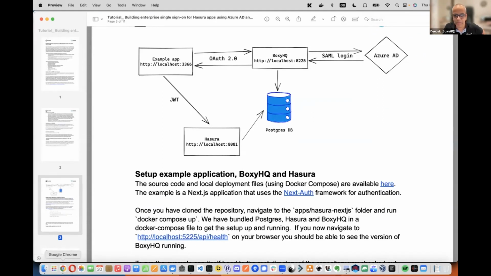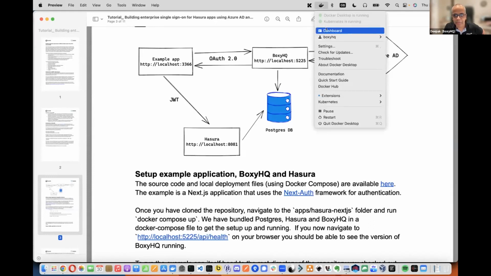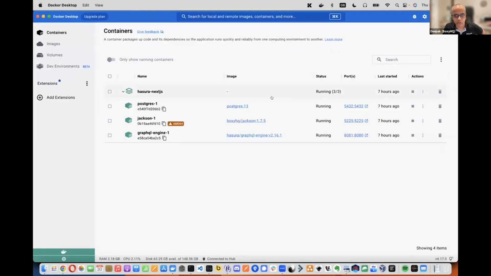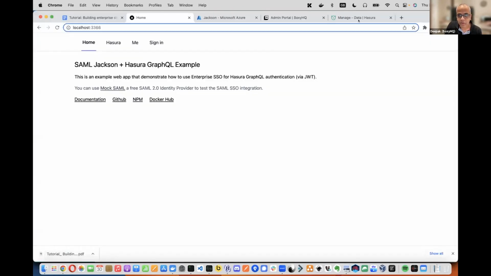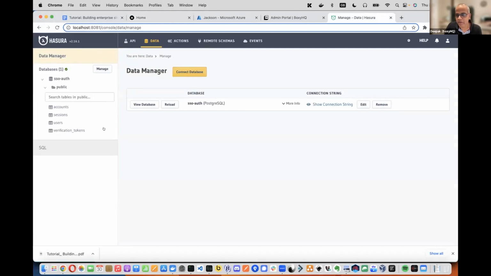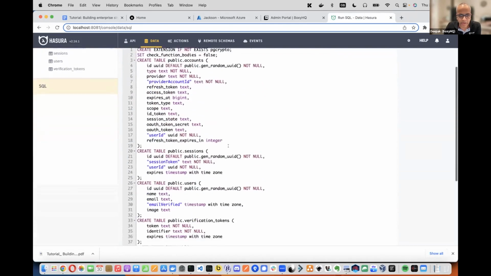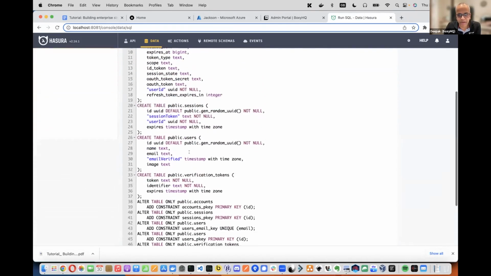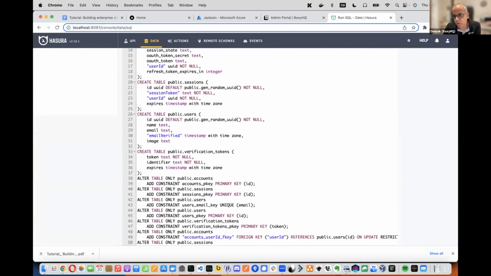A simple Docker setup running effectively 3 services: the Postgres database, Jackson, which is our single sign-on proxy, and the GraphQL engine, which of course is Hasura, connecting to Postgres. The first thing we do is set up the tables we need for authentication within Hasura. It's a very simple setup here. We have users and an accounts table. As soon as we've logged in, we create the users and the respective accounts. In this case, it's pretty much a one-to-one mapping.